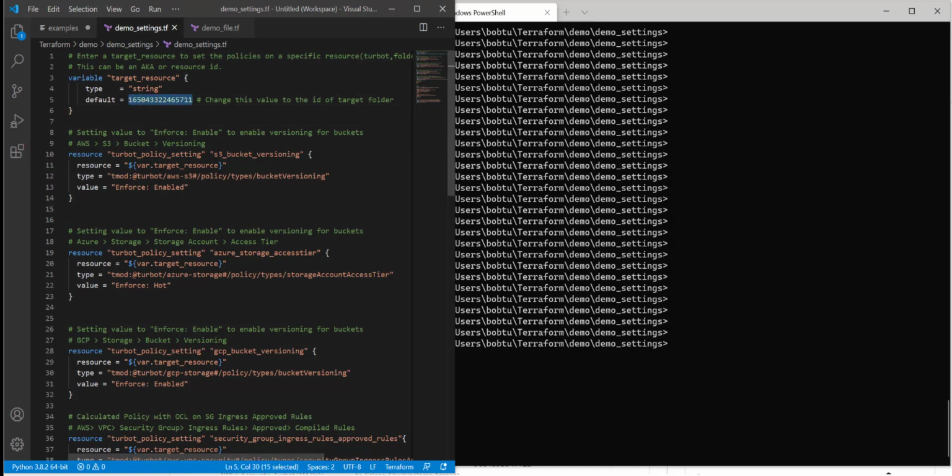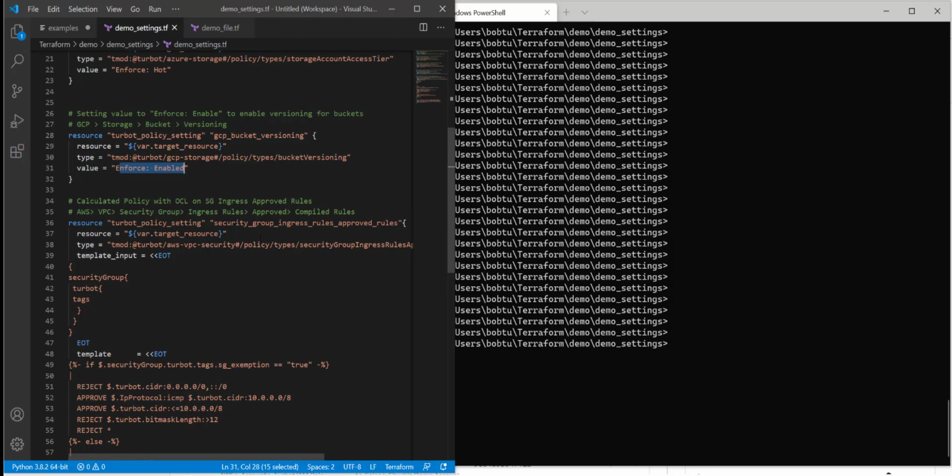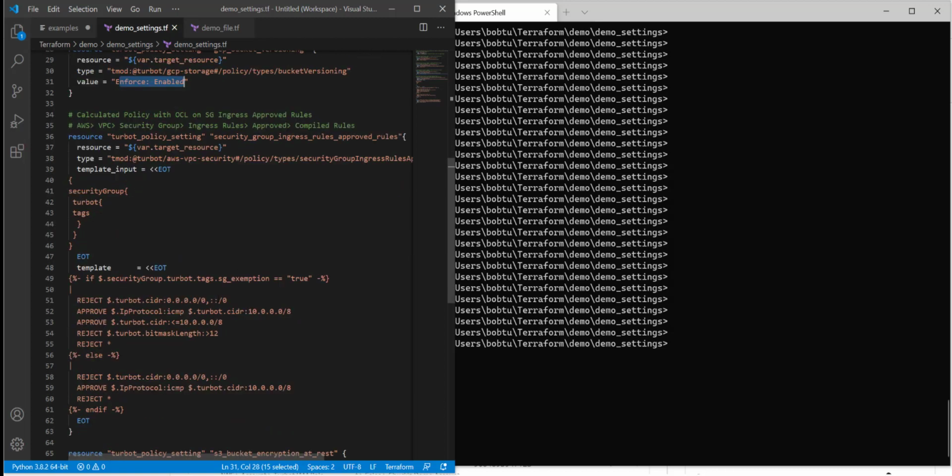I'm going to be setting bucket versioning to be enforced on S3 buckets, as well as Azure Storage Account. I'm going to enforce a hot access tier. And then GCP bucket versioning, I'm also going to enforce that to be enabled. And then a much more complex policy to enforce varying ingress rules on a VPC security group. This is a calculated policy that will run if there's a specific tag.